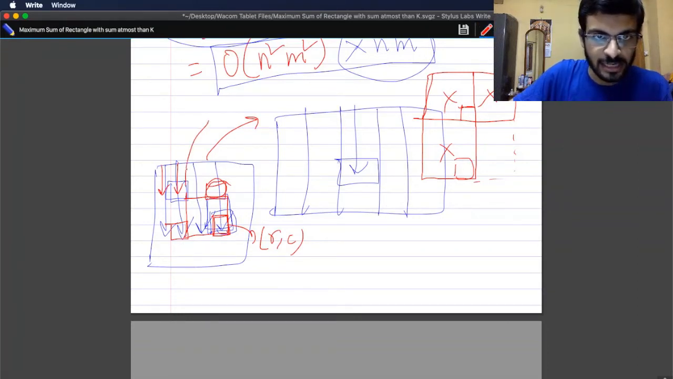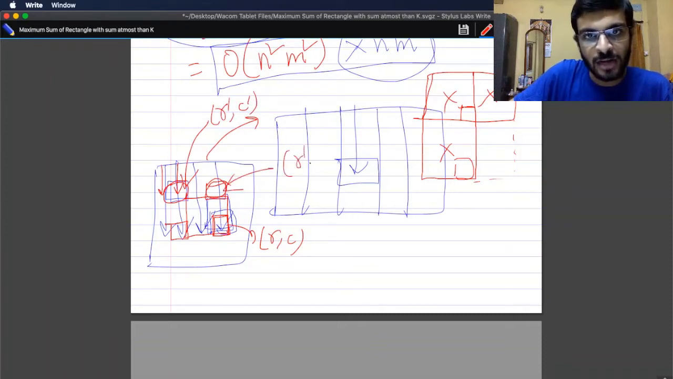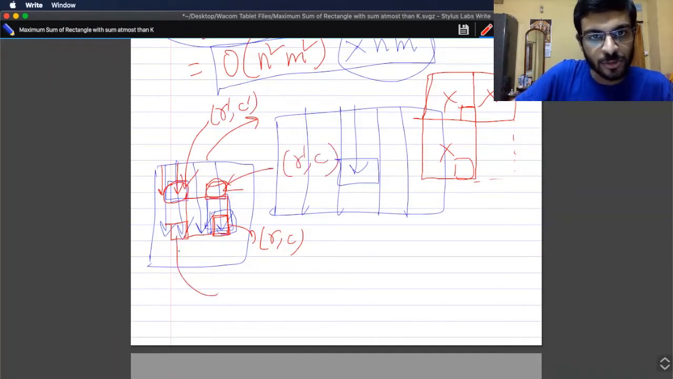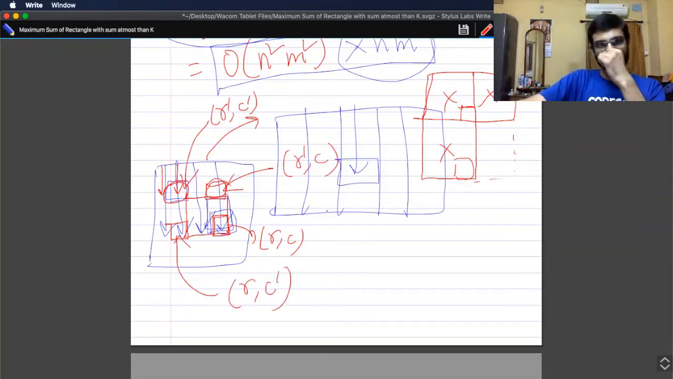This particular cell is (R-dash, C-dash). What do we have over here? This is (R-dash, C-dash). So from here what can we say? This is going to be what? This is going to be (R-dash, C), and this is going to be (R, C-dash). Makes sense? So from here what can we say?